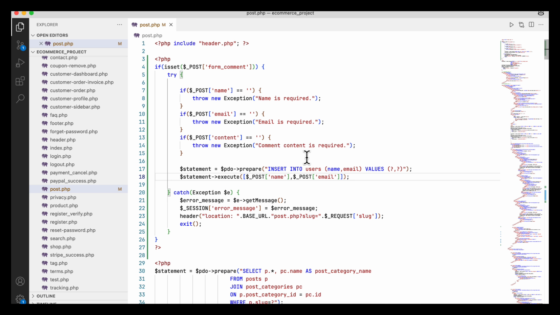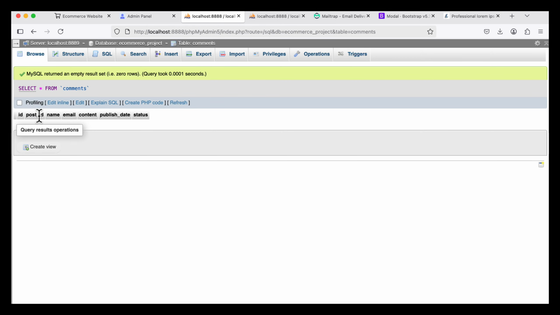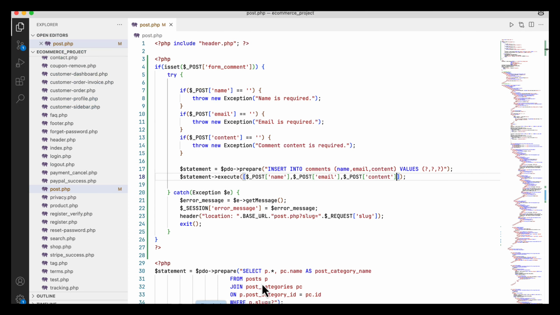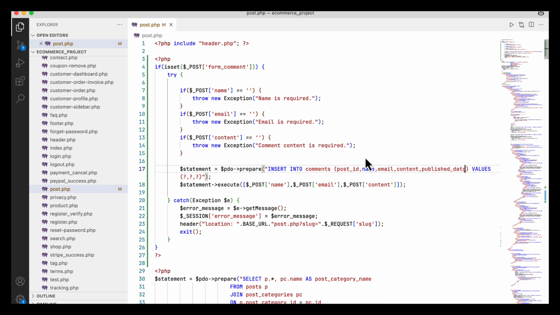So I will do that, but here I am going to fix the comment table. That means here I will write the comments, and in the comment table there is a name, email, content, but there are more. Probably I am going to check. Post ID is another one, name, email, content, publish date, status. So first one is post ID, and there is a publish date and status. So how many? 1 2 3 4 5 6.